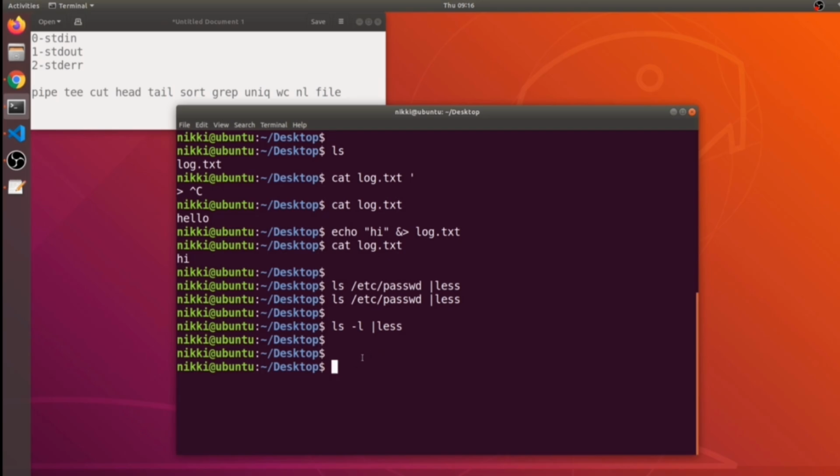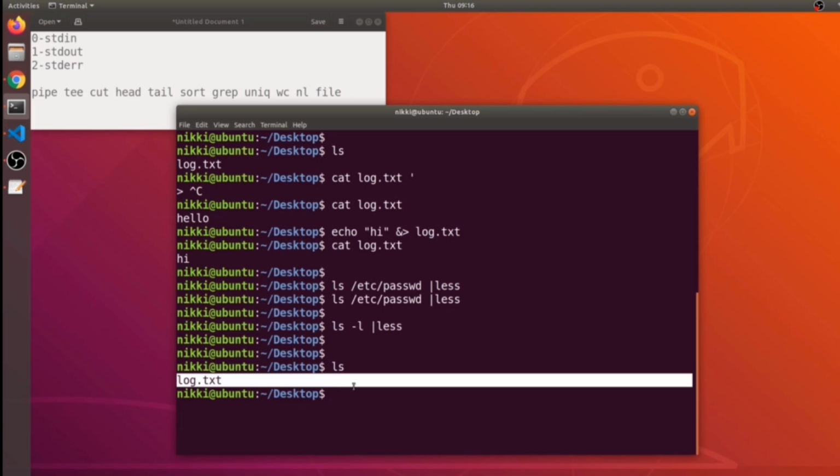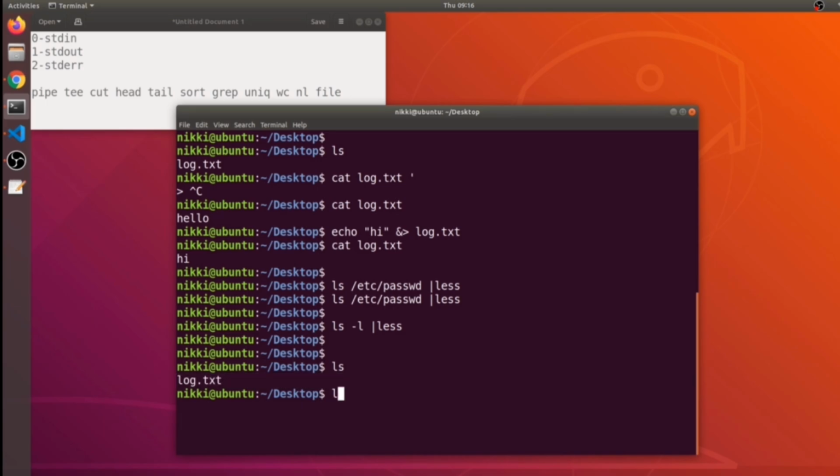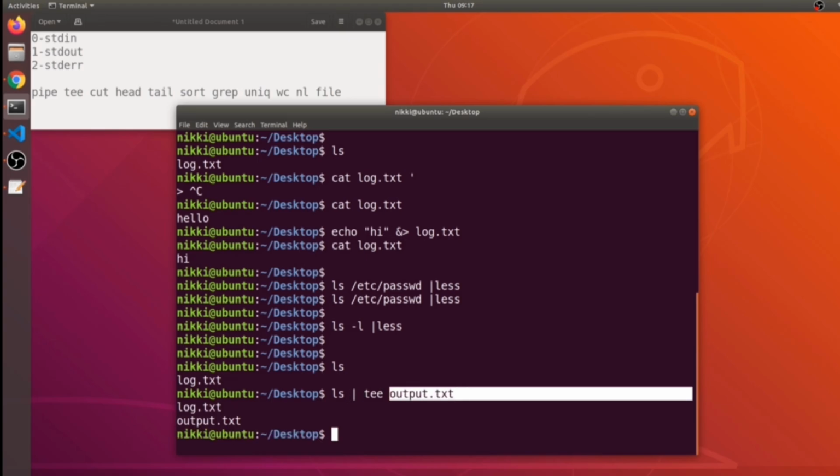And the next command we will be discussing is the tee command. So if I type ls, I will get the contents of the directory, which is the rock.txt file. So what if I want to see the output, and at the same time I want to store it to a file? For that purpose, I can say tee output.txt. What this tee command actually does is, it will print the output of this command and also store that output into the text file or any other file.